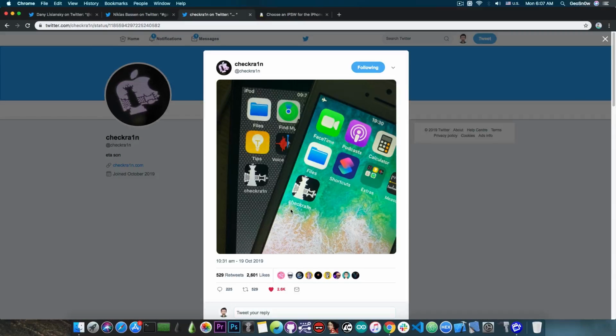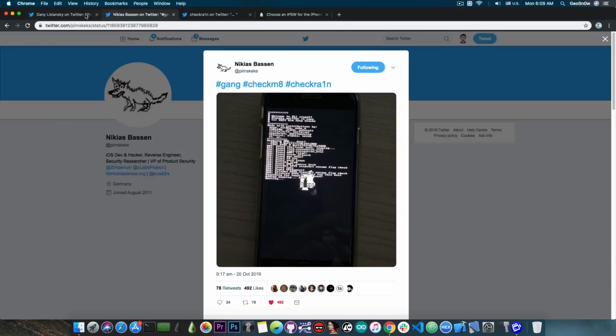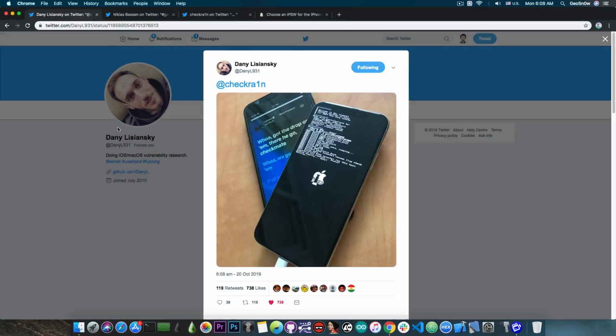The CheckRa1n team did not provide a lot of information about their jailbreak. In fact, the only information they provided is through their screenshots in here. And yeah, some of their screenshots, for example this one here, are pretty intriguing, but they do not explain what is currently going on. However, from the screenshots posted by Nikias and Danny in here, you can see that the jailbreak is basically very close to completion. There are a lot of patches that are being applied, and these are basically most of the patches that we need for a proper jailbreak to run.